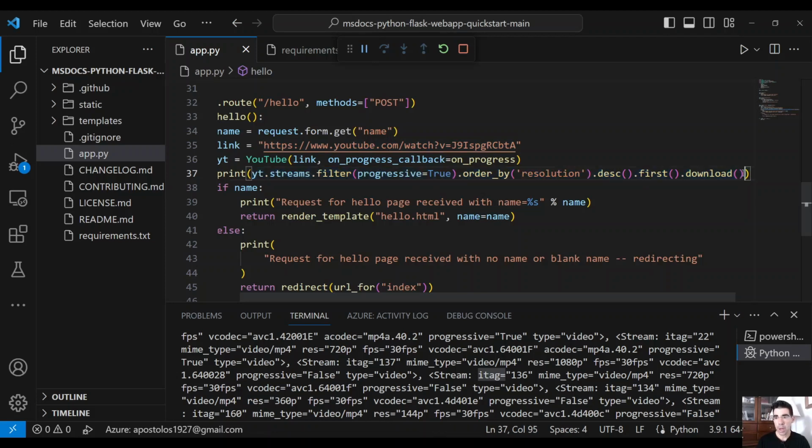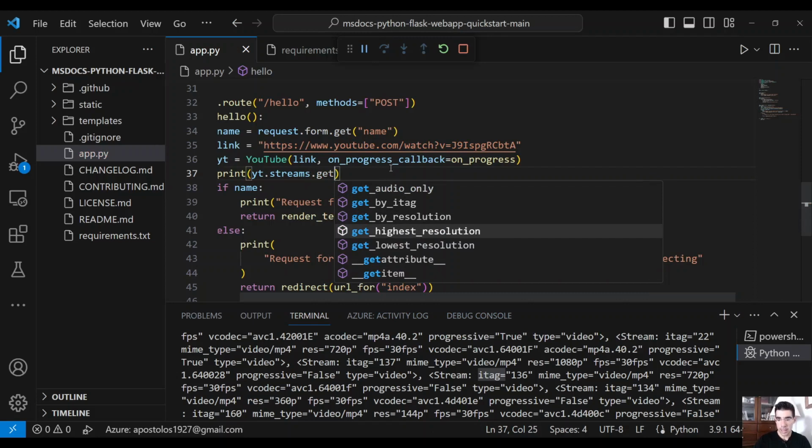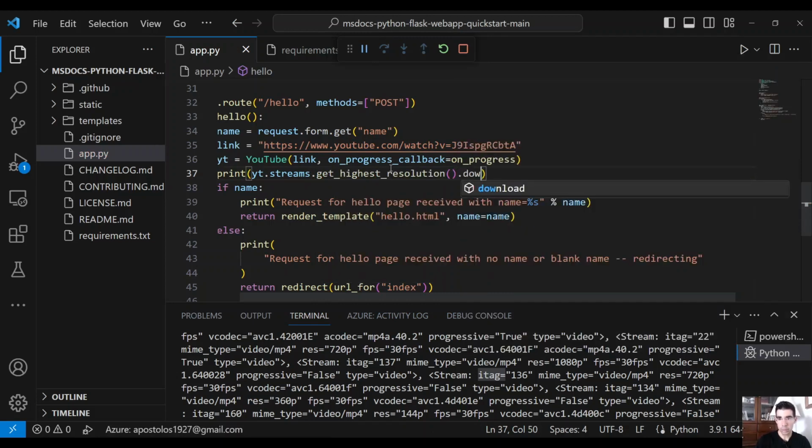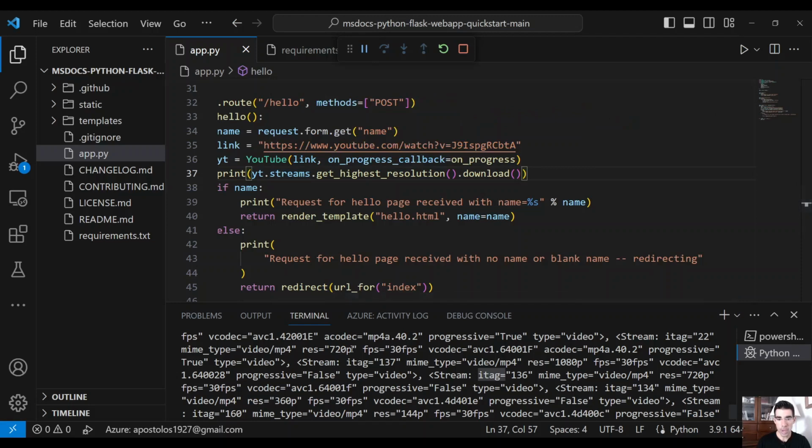So if you want the video with the audio and that has the highest resolution, you don't have to do all that. You can click on get highest resolution and dot download, right? And if you do that, it's going to download this stream that is about 720 resolution and an MP4 file type into your local directory, and that's it. So you will have the whole video, but in our case, we want only the audio. How can we do that?